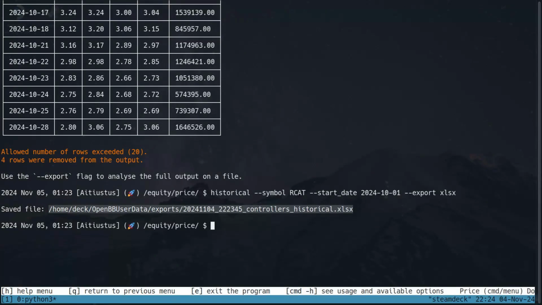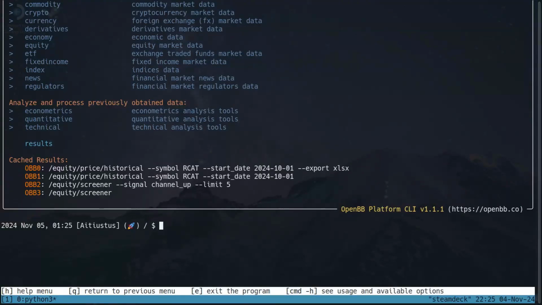Now, the reason why I wanted to pull something like this up first is I want to show how to use the technicals. So I'm just going to jump home. I'm going to punch in technical. Now these cached results, these are what you're going to be using for technical analysis.